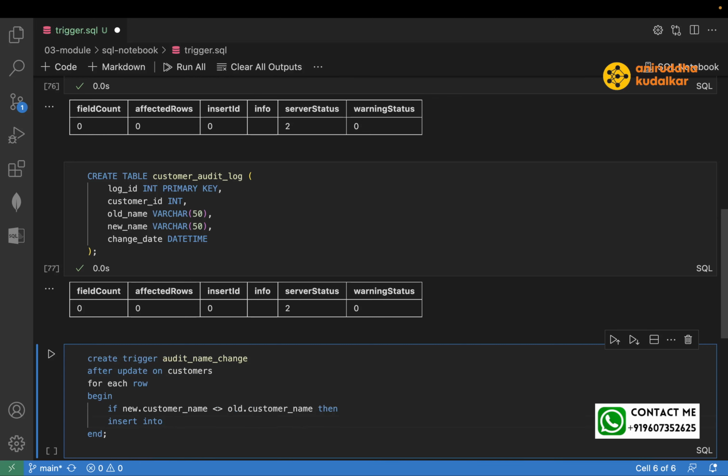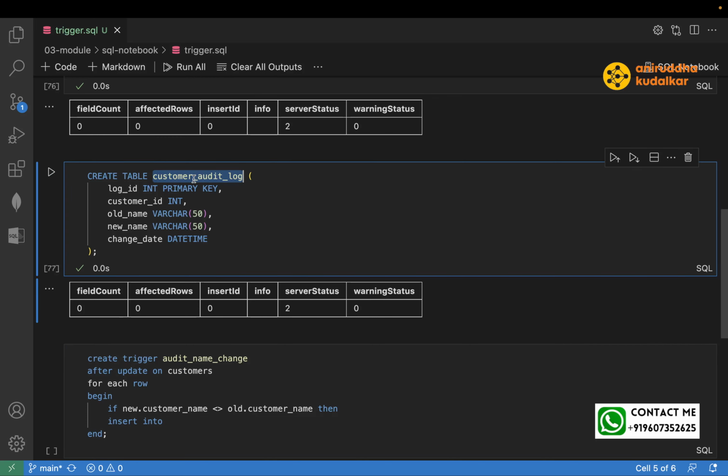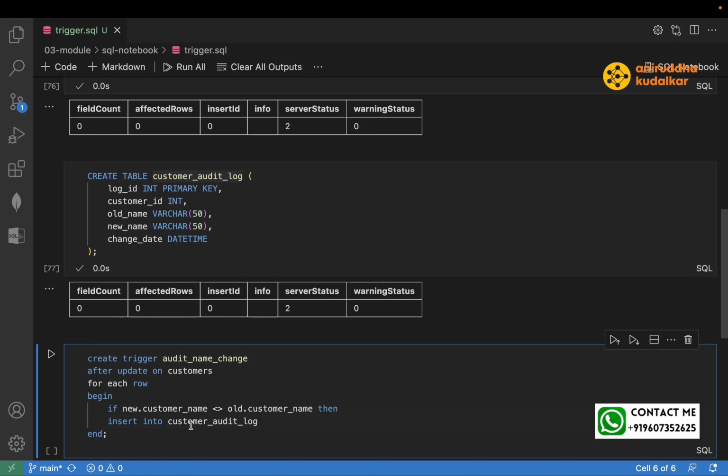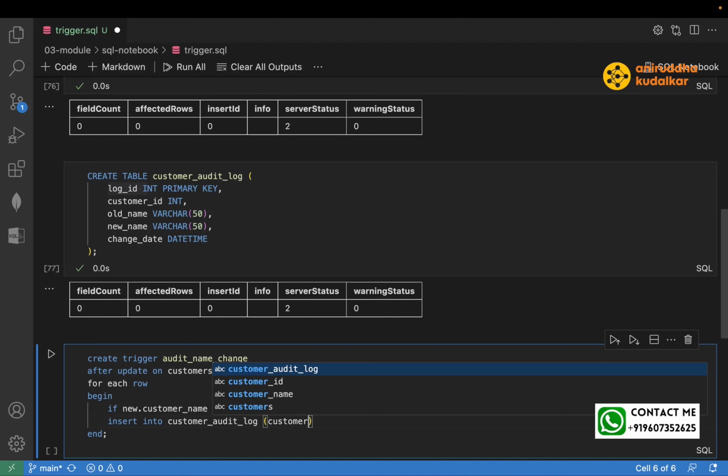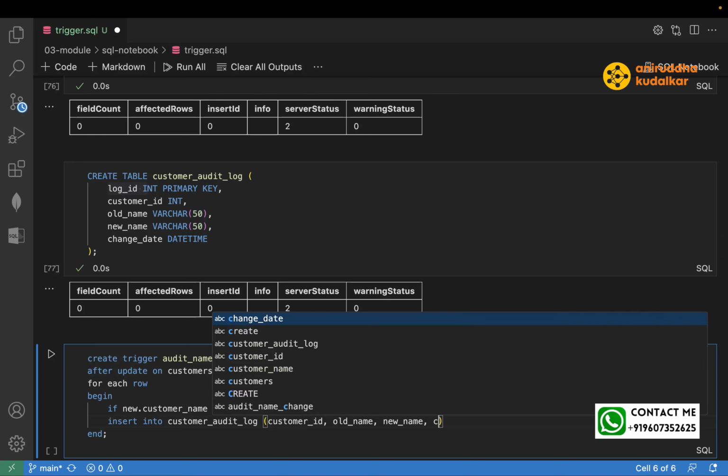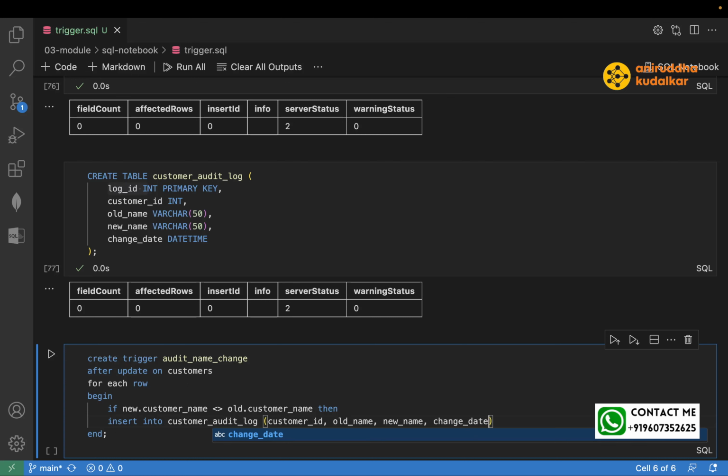If it is not equal to, then we need to fire an insert query, insert into this table customer_audit_log, and then we need to add customer_ID, old_name, new_name, and change_date. So these columns we need to insert into customer_audit_log values.